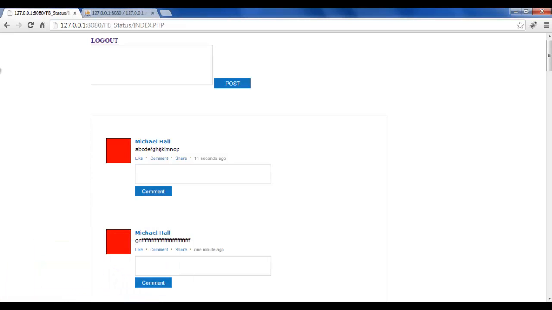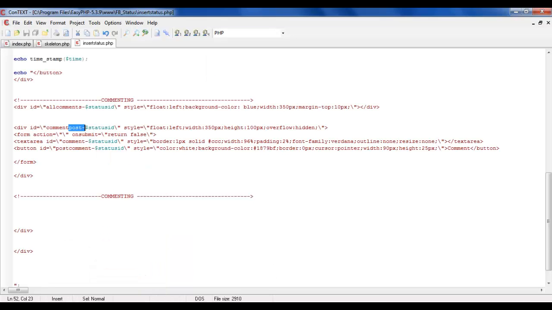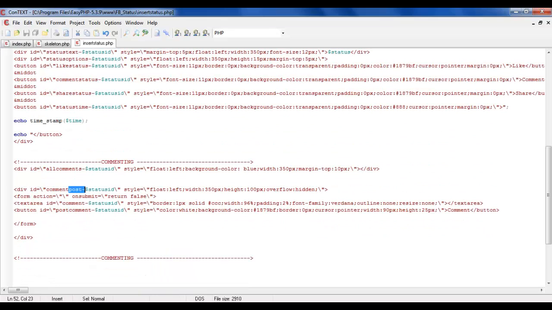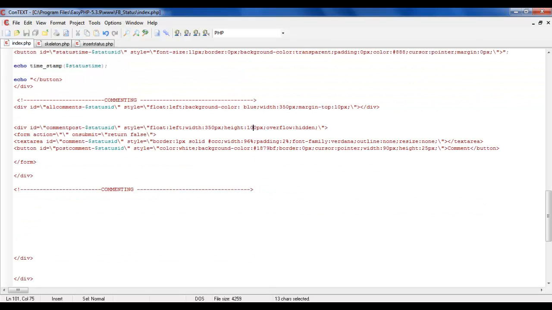Okay, now we have to work on hiding the status posting thing. We only wanted to display it when the user clicks on the comment button. So in order to do that, we need to hide the comment post by writing display none. I'm gonna be a little careful in typing now, because of the typing problem I faced, a little bit of time waste there.